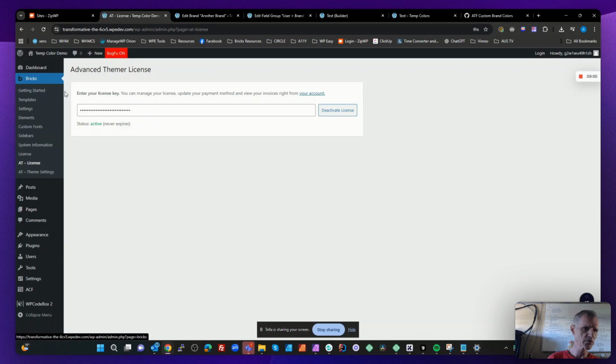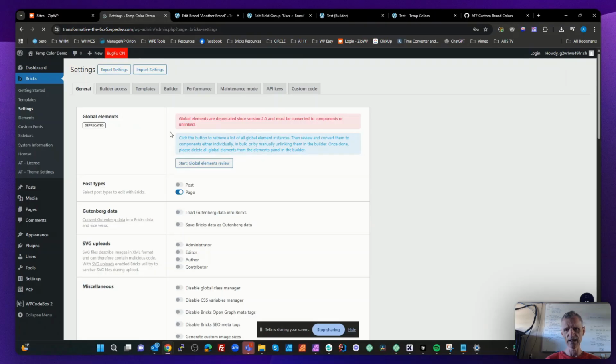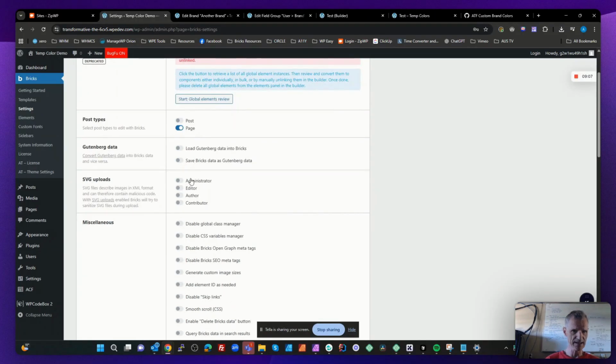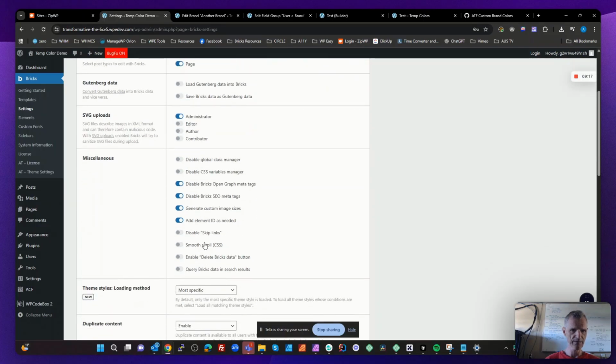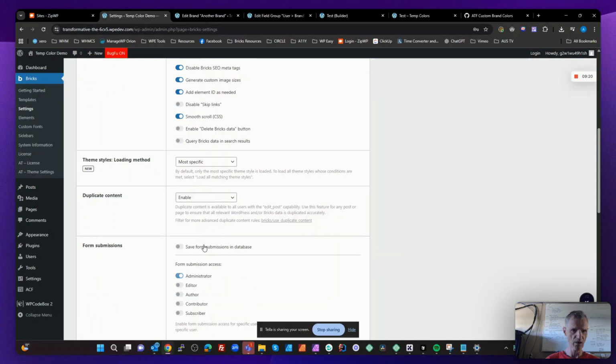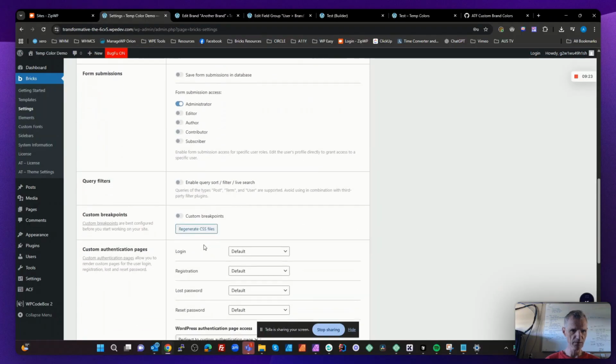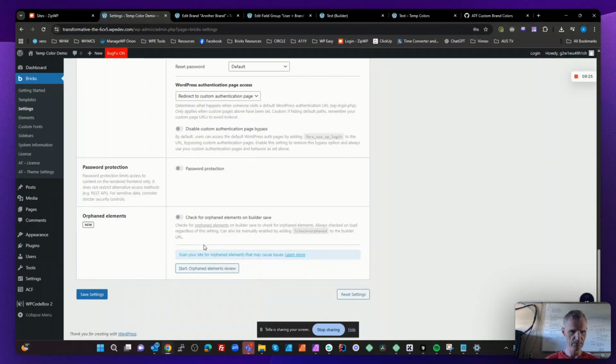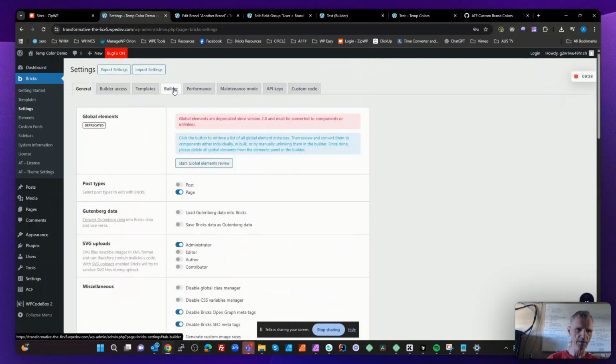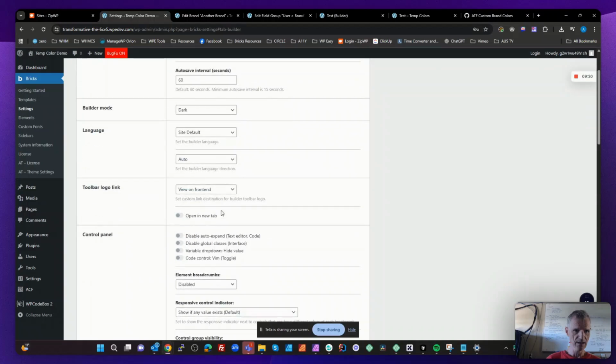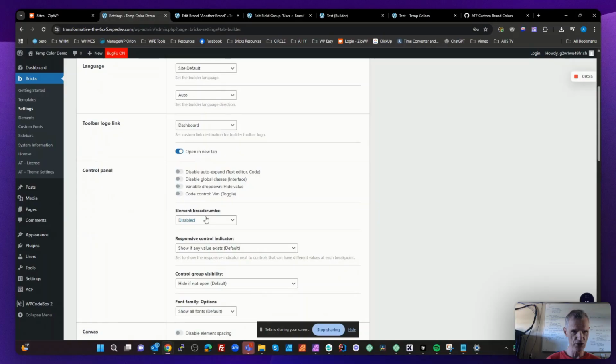Okay, so let's go to the Bricks basic settings and we'll just run through very quick settings. It's just a demo, so we're just going to go through the basics. We want SVG uploads, disable that, we want that, want that. Leave those. I like smooth scroll. What else do we want? So we don't need the filters for this demo. Don't need any of that. Don't need to worry about templates in the builder. We want to open a dashboard from the new page.